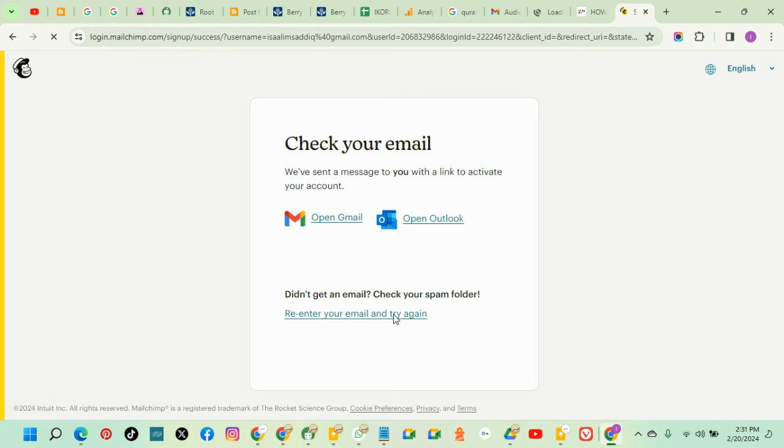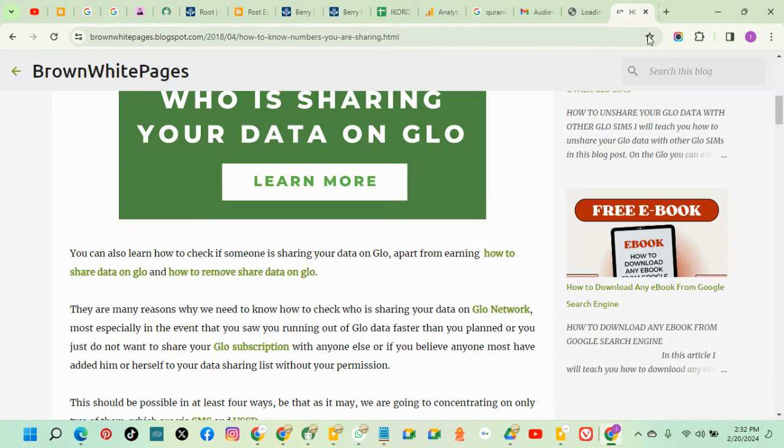There's something I forgot to tell you. In case you were having problems verifying the mail you got from Mailchimp, you can always click here to get another verification email. You might encounter problems or you might not find the emails. Even when you have clicked on the link, if you notice that it didn't load or you couldn't get past that stage, you can always click here. Let me reload.